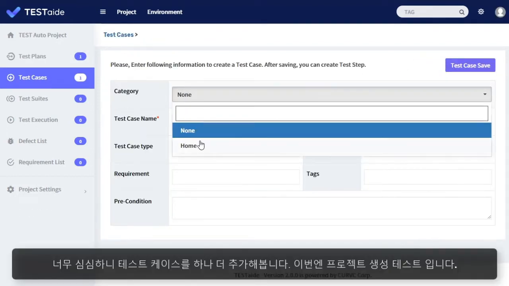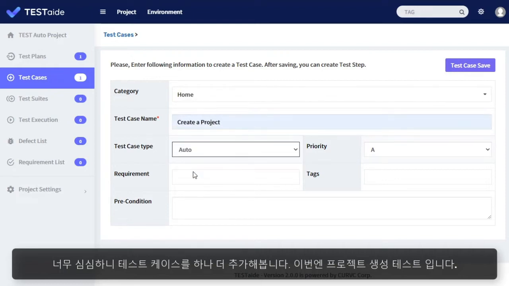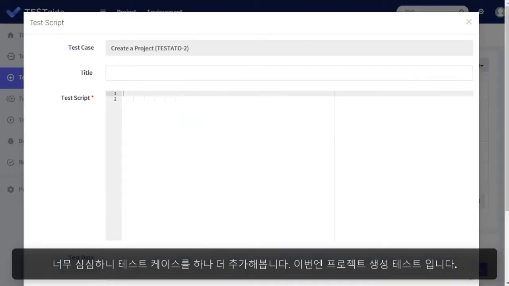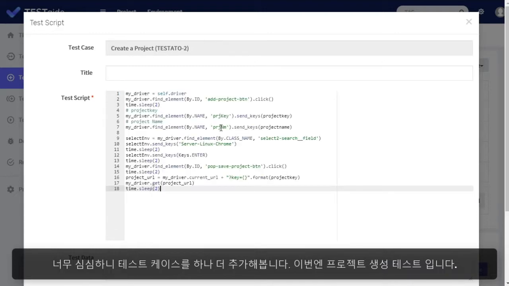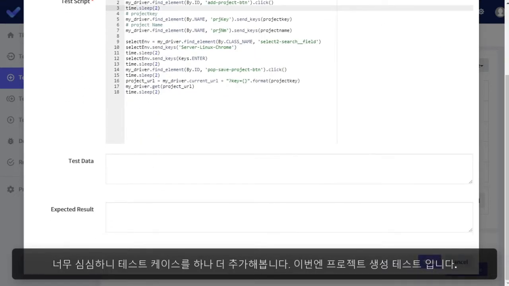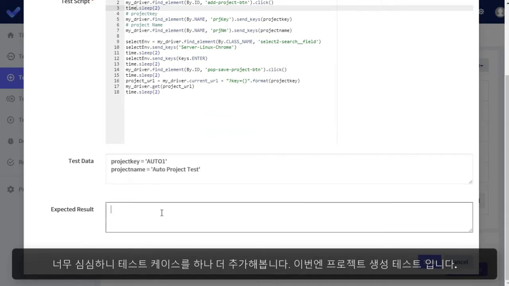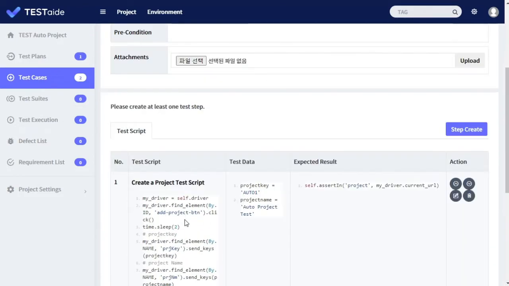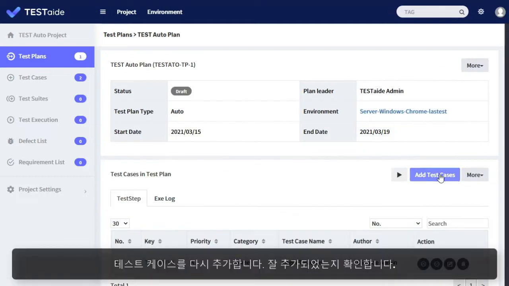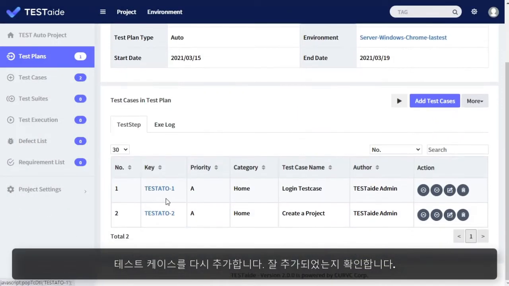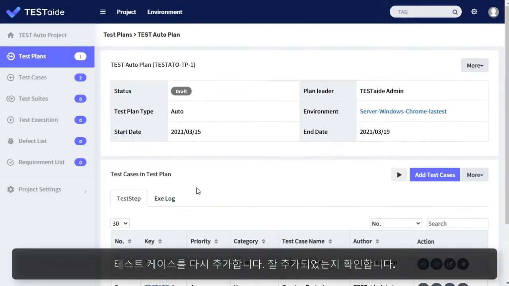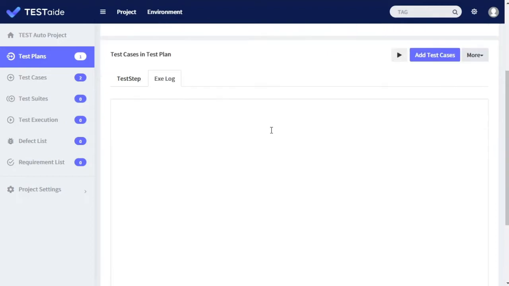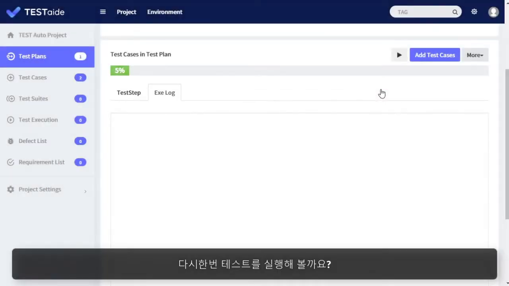This time, we add a test case that creates a project. Add test cases to the test plan. Run the test plan again.